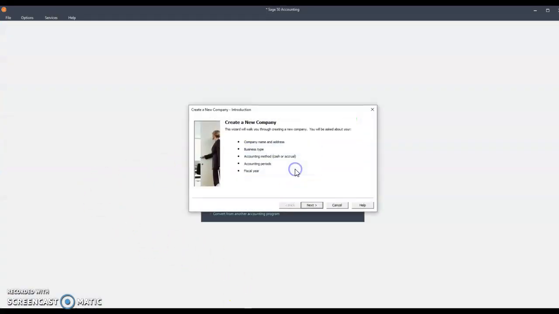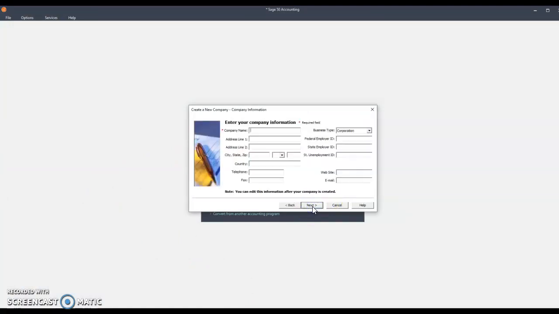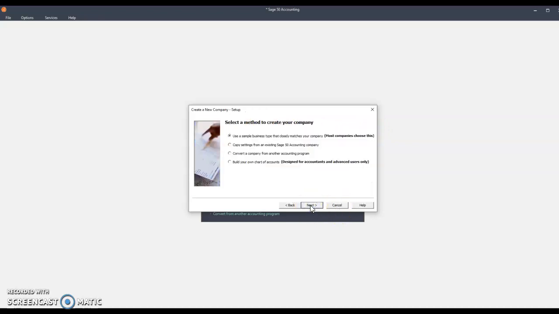Alright, so we're going to create a new company. This tells us the information we're going to need. The company name is Granite. And just like you did with QuickBooks, you're going to want to put your initials in front of it. This is a sole proprietor. And we go on to next.